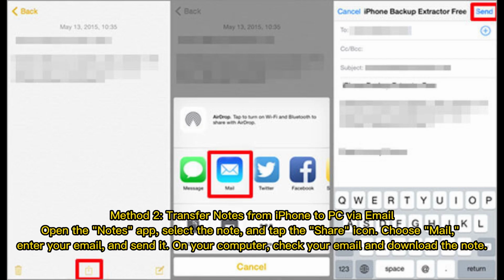Method 2. Transfer notes from iPhone to PC via email. Open the Notes app, select the note, and tap the share icon. Choose Mail, enter your email, and send it. On your computer, check your email and download the note.